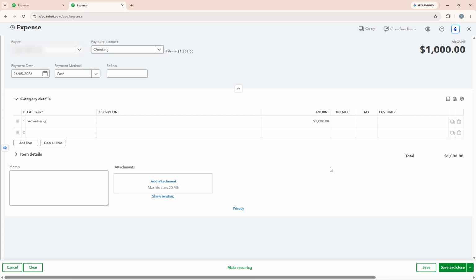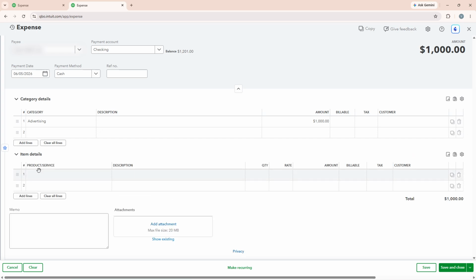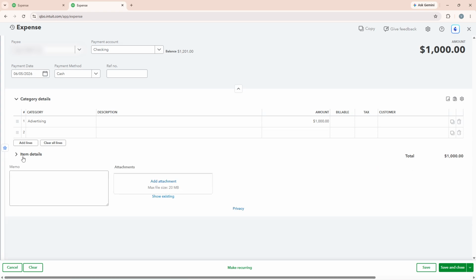If you need to record specific products or services, use the Item Details section instead. This is optional, but it's helpful when you want more detailed tracking tied to items or services rather than just a general expense category. You can also attach a receipt or supporting document if needed. Uploading documentation is a smart habit because it keeps everything connected in one place and can save time if you need to verify the transaction later.